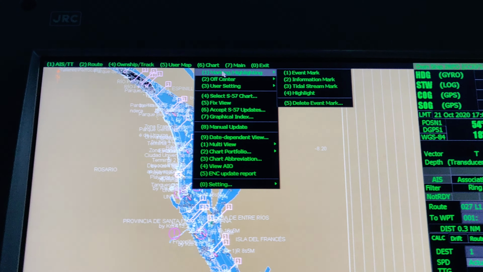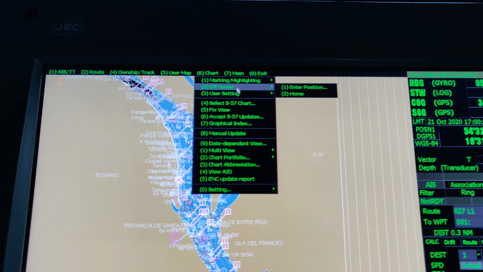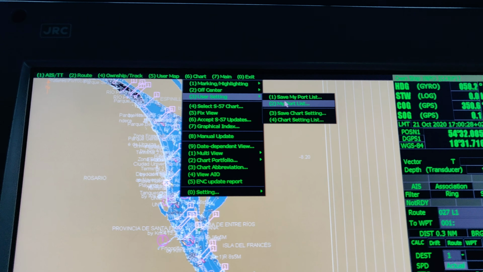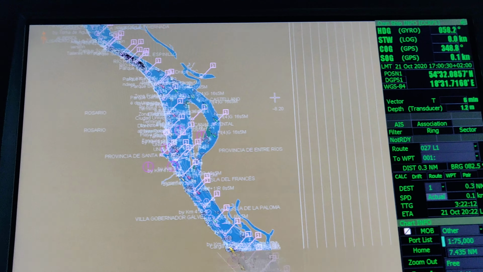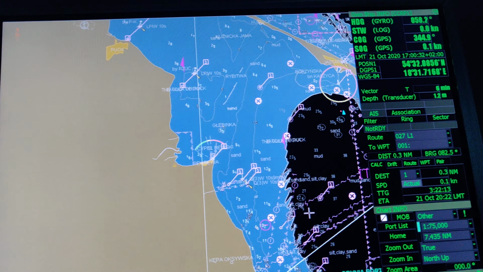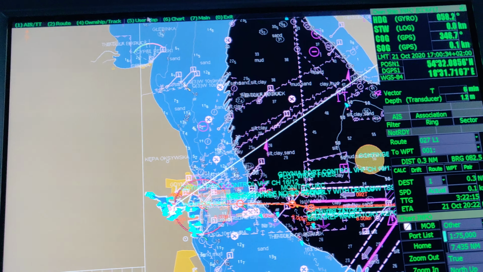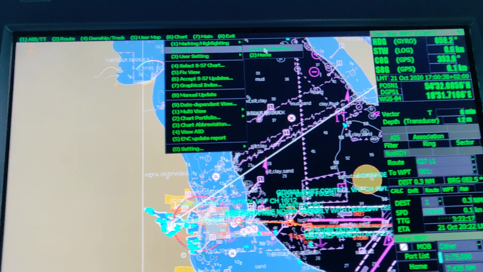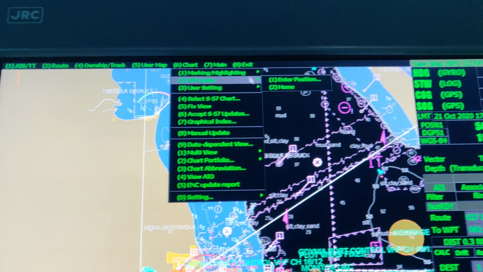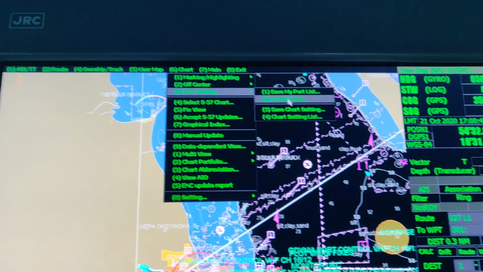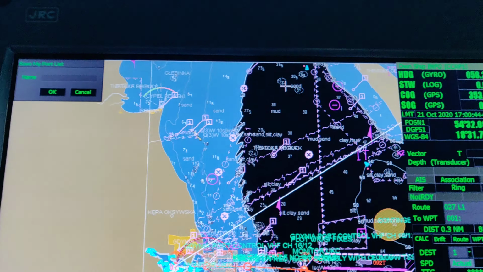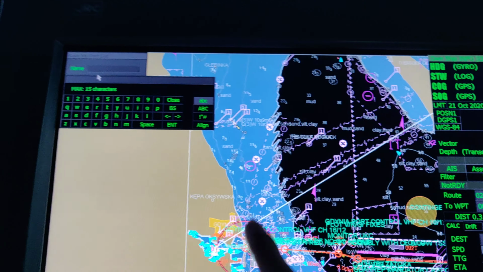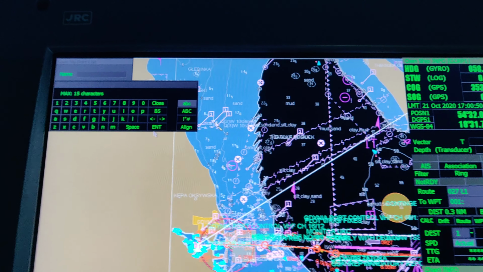Chart, marking and highlighting, event mark, off center, then user settings, is my port list. Suppose this is the port of Gdynia, Poland. If you want to save this section, go in user map, go in off center, then go in save my port list. If you enter the name, then this entire section will be saved in the save my port list.